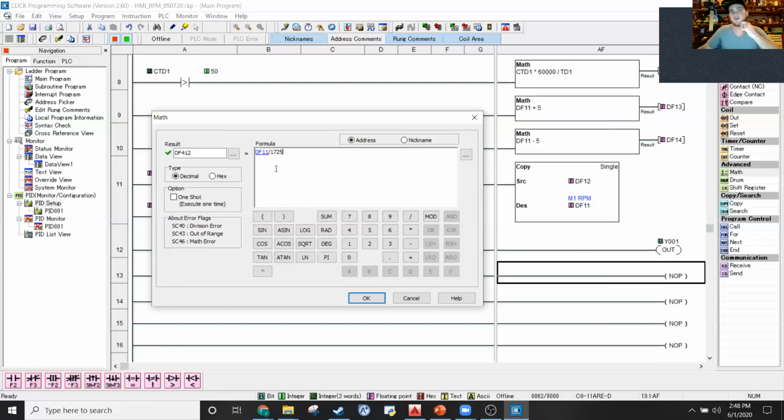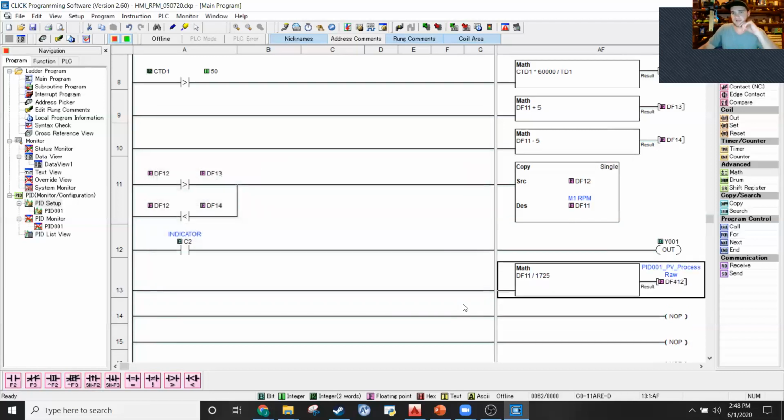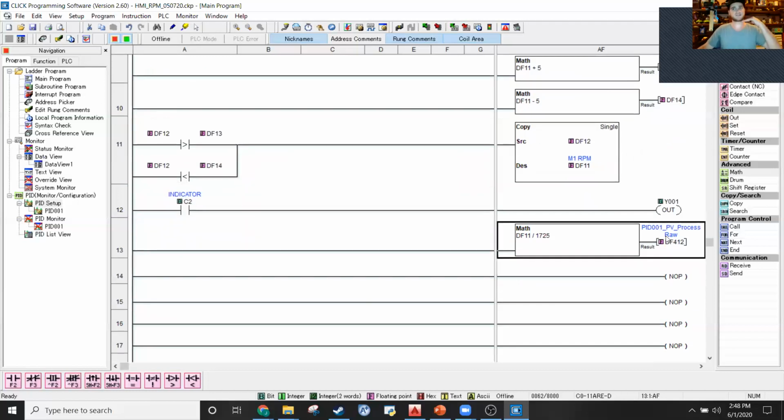Okay, so now I'm inputting my process variable measurement into my control loop. The last thing I have to do, and I'm just setting this to run constantly. I don't want this to execute conditionally. I want this, no matter what, to always be writing into my loop.